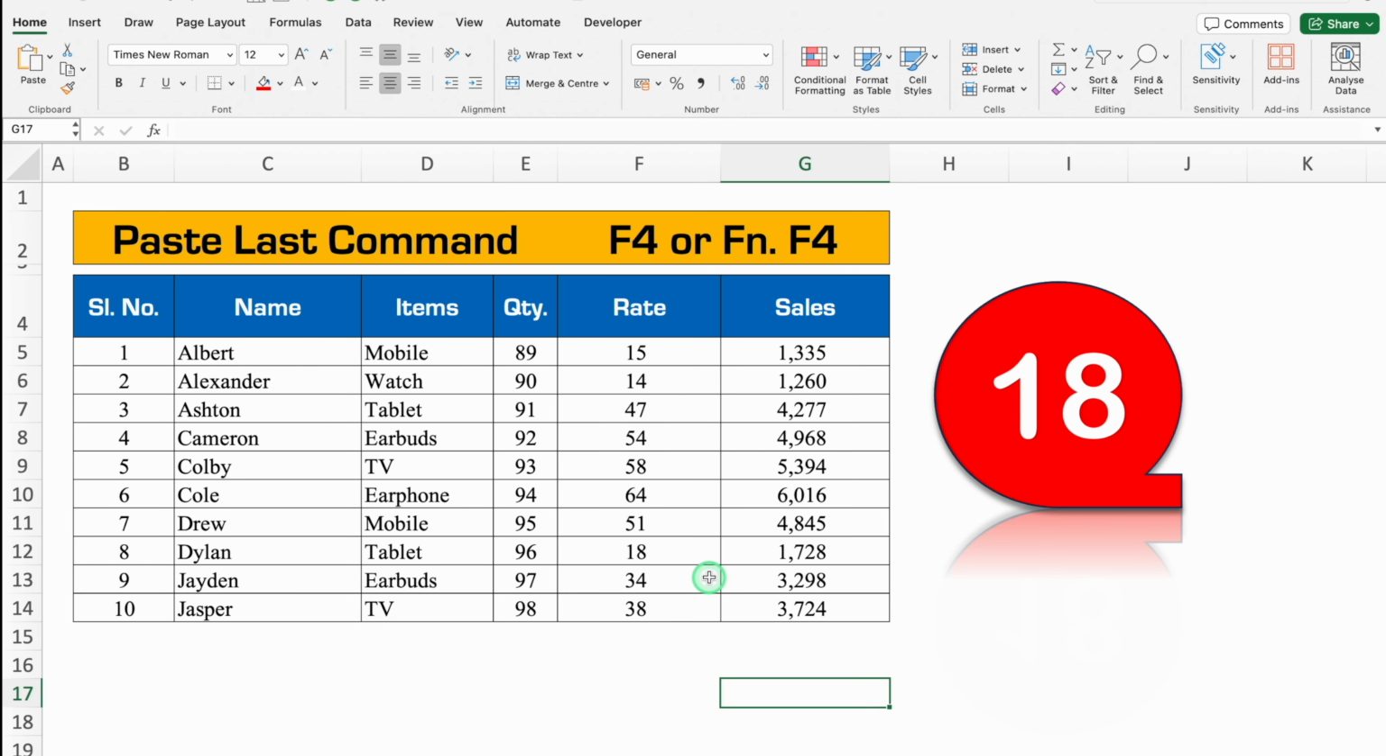Let's see another shortcut: repeat last command. Suppose that I make the first name bold. I'll press Ctrl B. Now I want to make the fifth name bold. So I'll click on the fifth name and press function F4, or F4. And the fifth name also got bold. I'll click on the second name and change the color to red. Now I'll select all these names and press function F4. And all the names got highlighted in red. So F4 just repeats our last command.